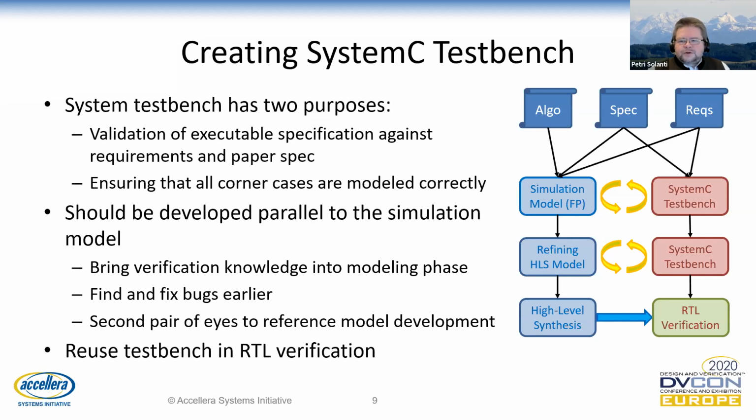Finally, the digital hardware part of the model is synthesized to RTL, and the System C test bench can be reused in the RTL verification. Some random tests are still needed to test HLS-generated logic, like reset behavior, bus interfaces, and the generated state machines.